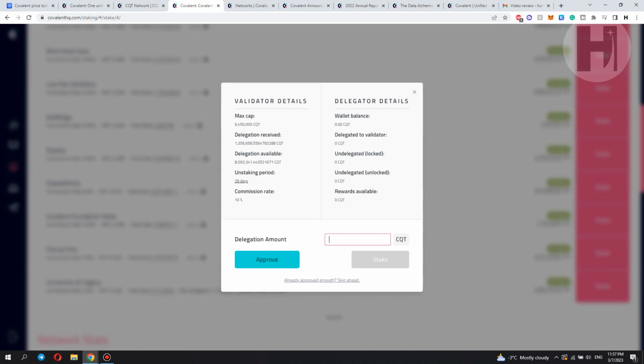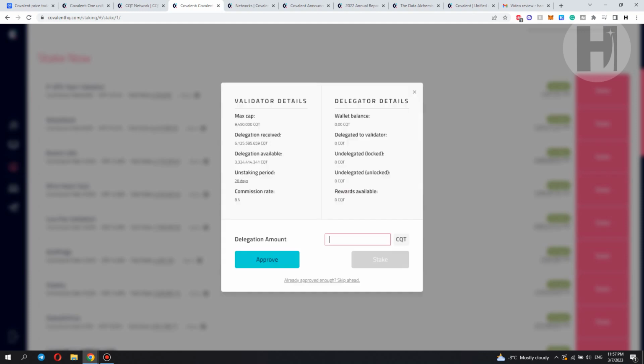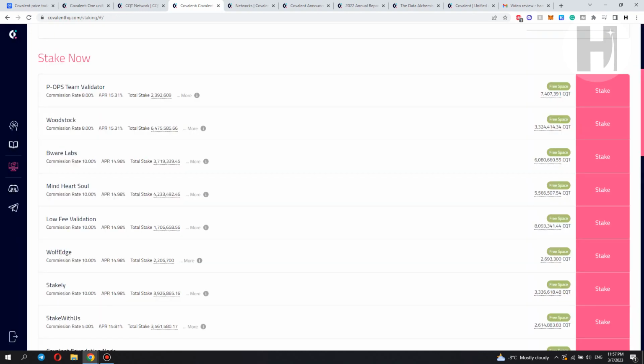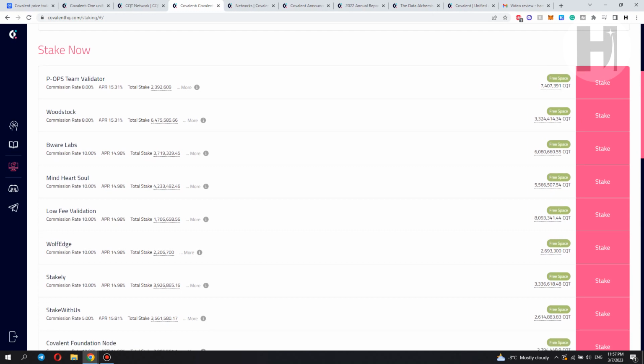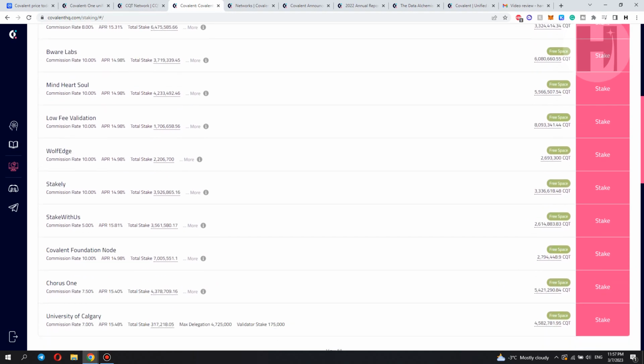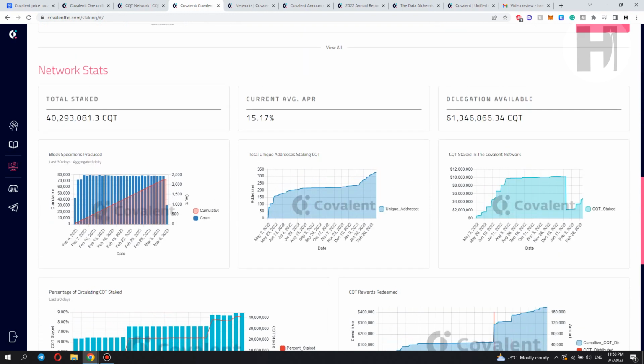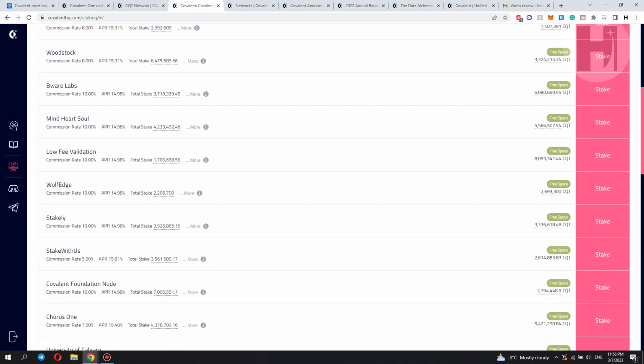For the last one, it was 28 days for unstaking. I think that's probably the standard across all the validators. Yeah, 28 days is the unstaking period. And as you can see, the APR varies from 15.3% all the way to, I think I saw somewhere, 14%, almost 15%. So yeah, it's roughly 14 to 15%.